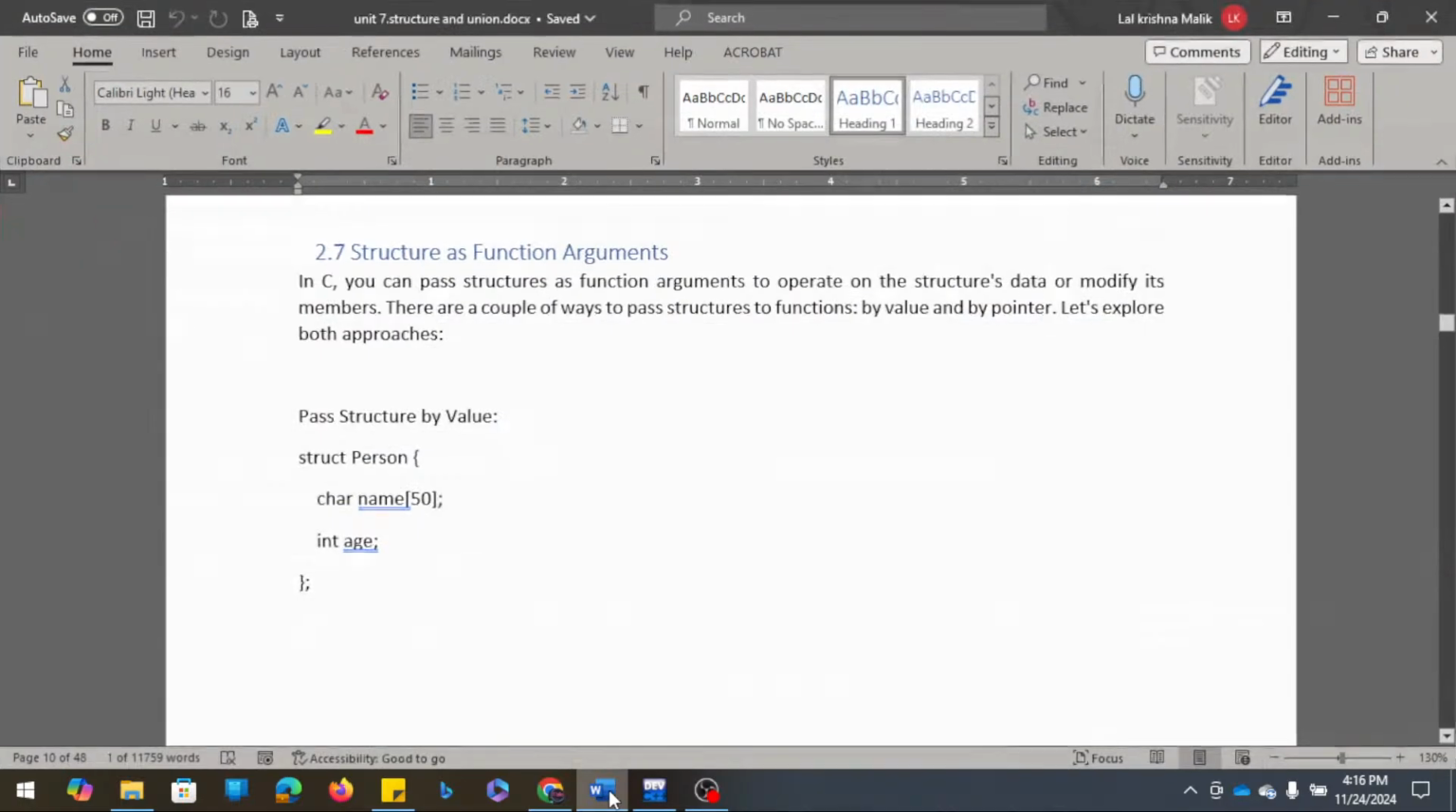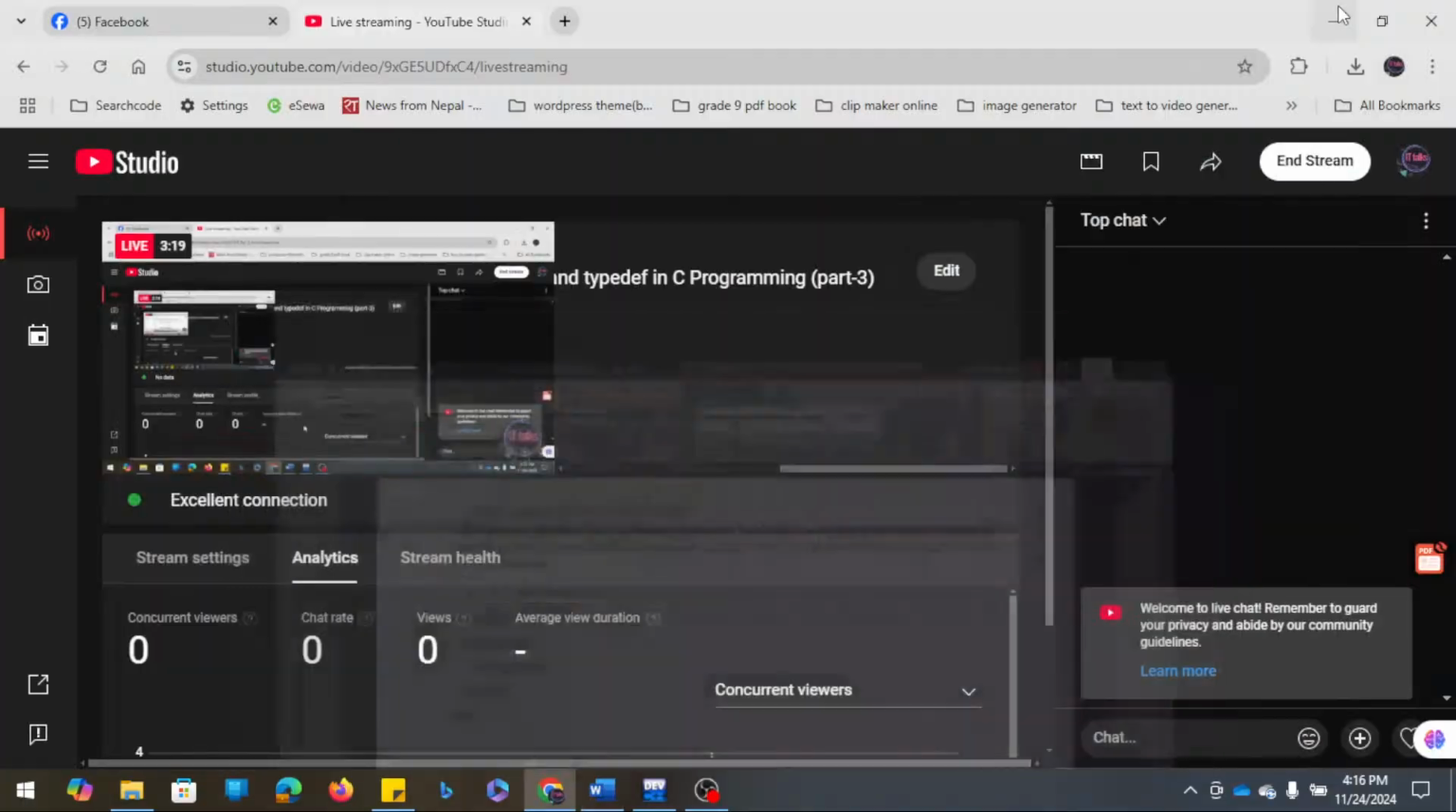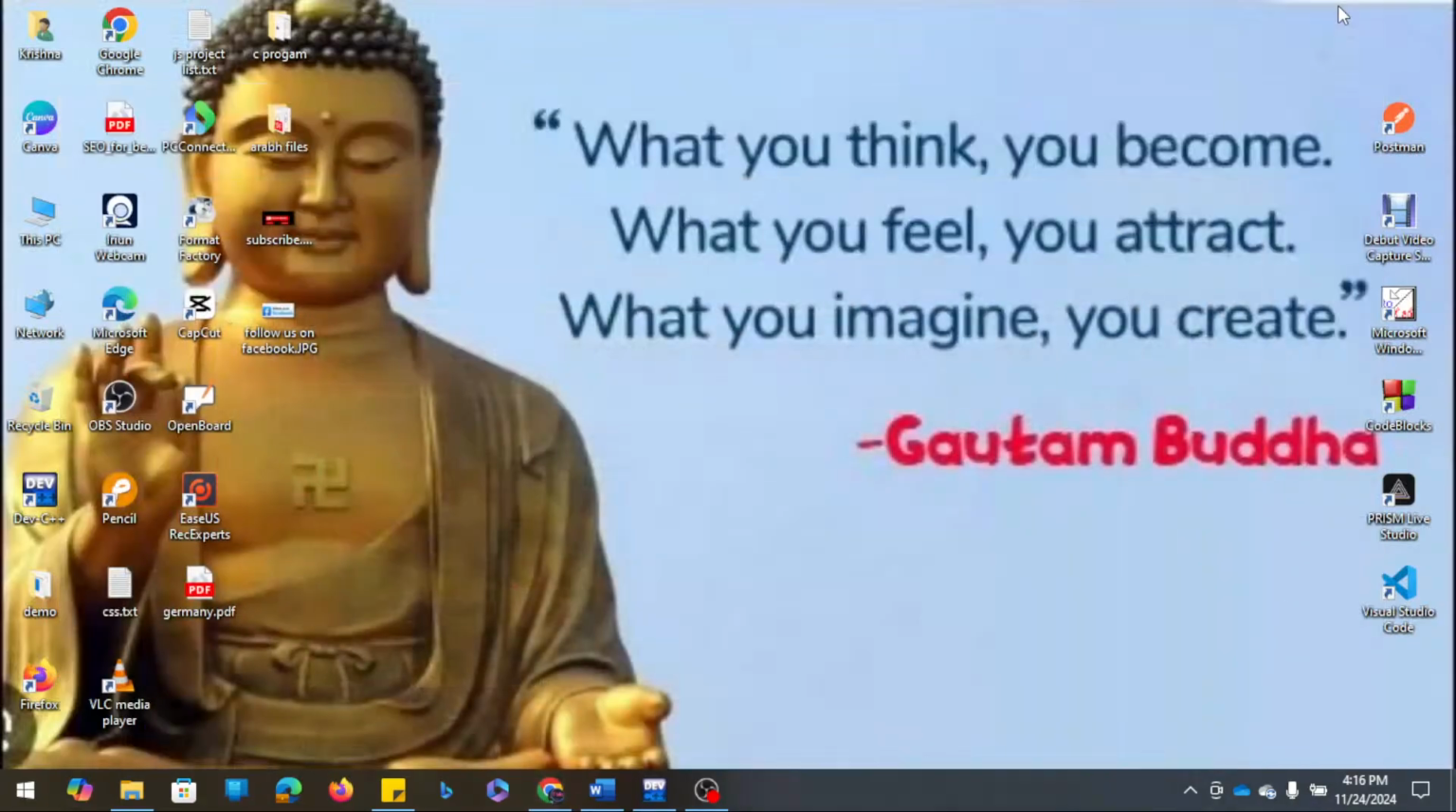First, let's understand how to pass a structure in a function as an argument. Sometimes if we have a function and we want to pass that structure in a function, I mean to say, so it's quite good.